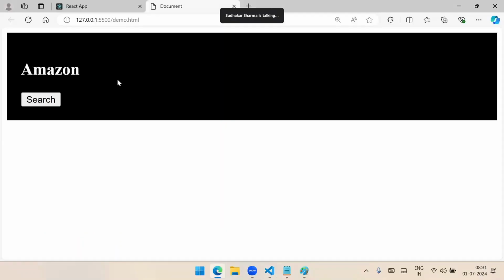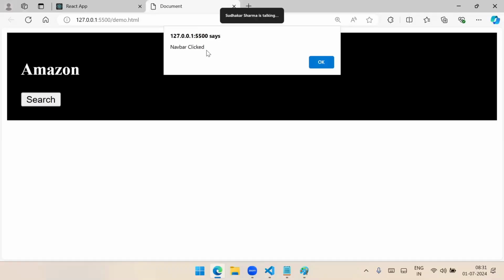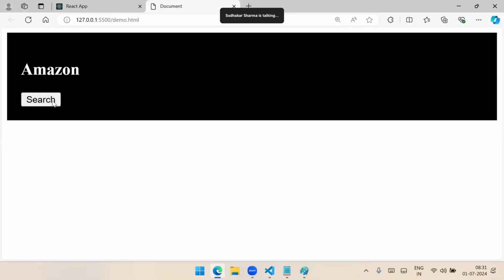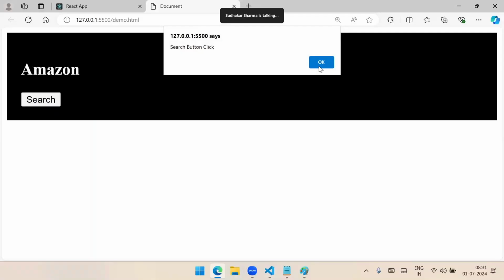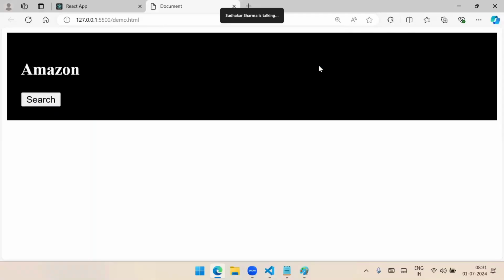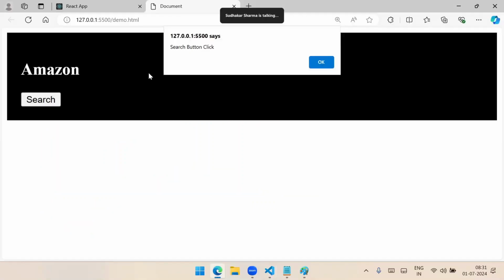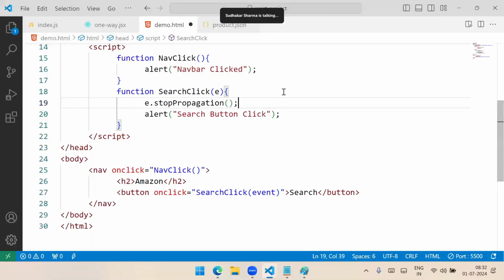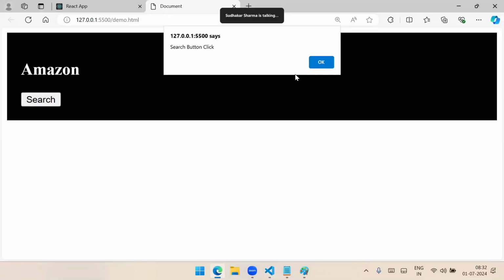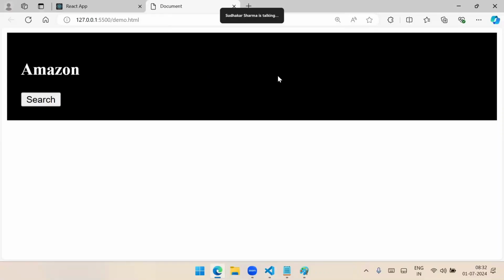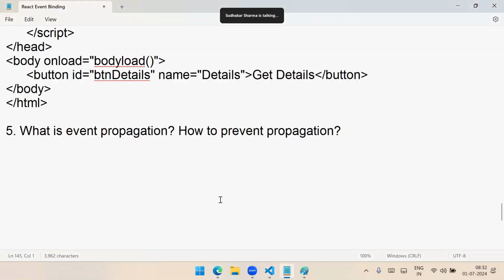Now you see, I click navbar, navbar is clicked. I click search, then the search button is clicked, and navbar is not clicked. That means we are stopping the propagation. If you remove this stopPropagation, then when I click search, the search button is clicked and navbar is also clicked, and we don't want that to happen. So stopPropagation is very important. That is a very basic thing, right?